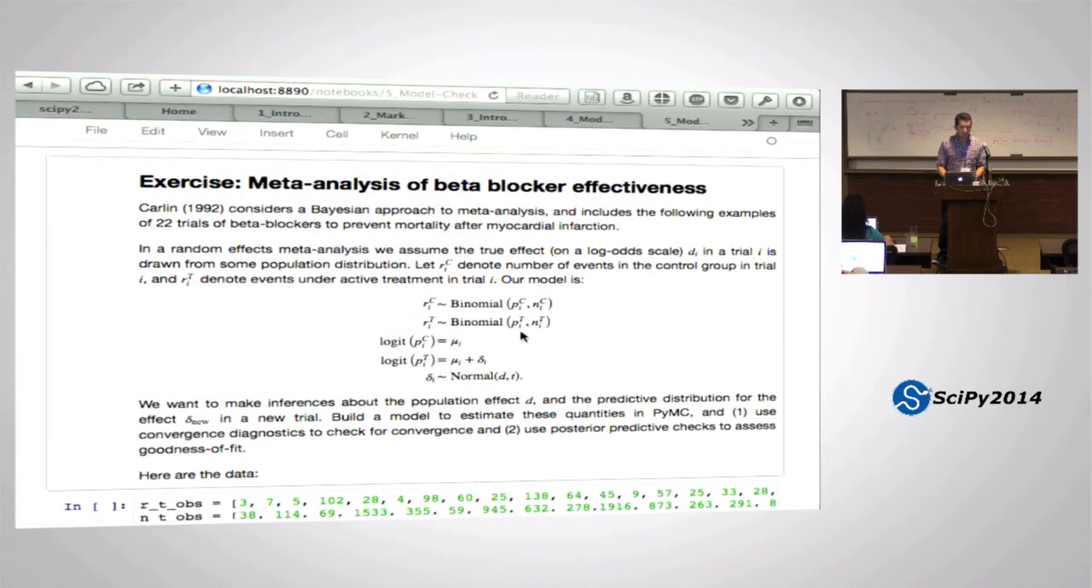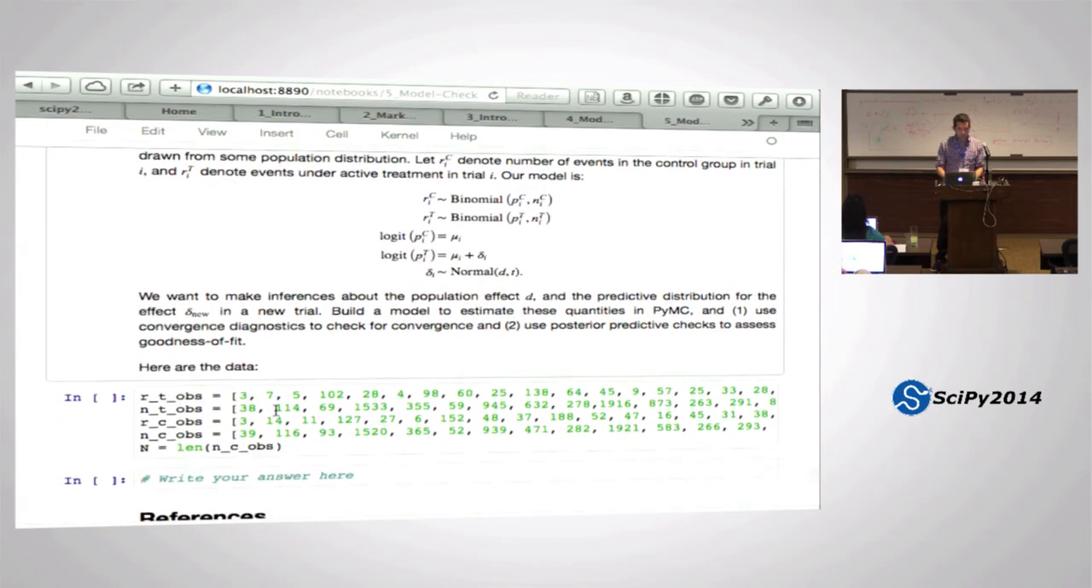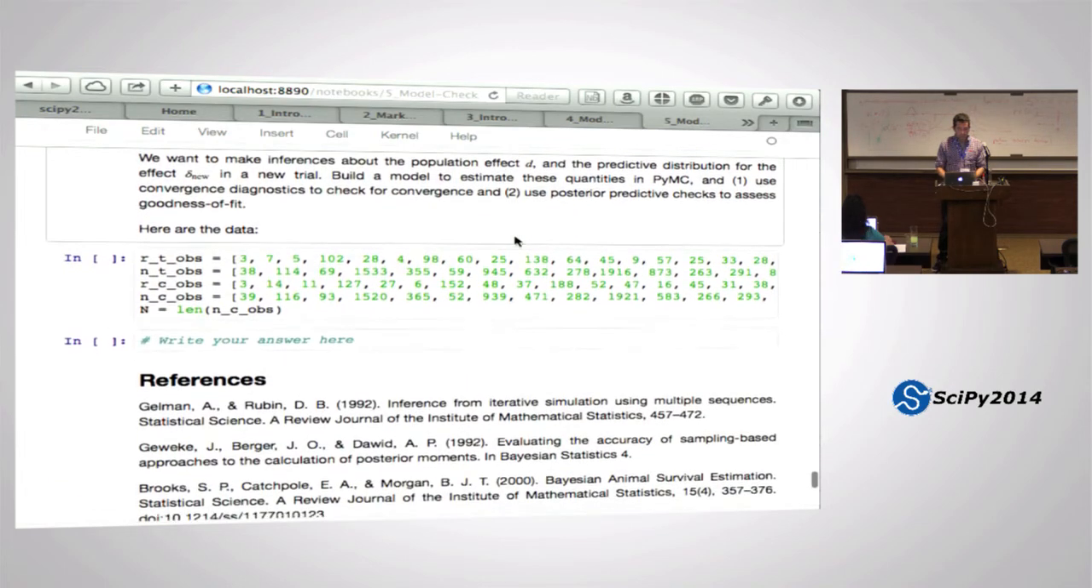This is a meta-analysis of the effectiveness of beta blockers. So there's control and treatment, and you're building a binomial model for each of those, where the control is just a population mean, and then the treatment is the mean plus some effect of the beta blockers. And that delta has a normal distribution. It could be positive or negative. You don't know a priori. And so the idea would be to take the data that is given for you here, specify this model, and see if that model fits. If it doesn't fit, you can change the model structure slightly to try to make it fit.